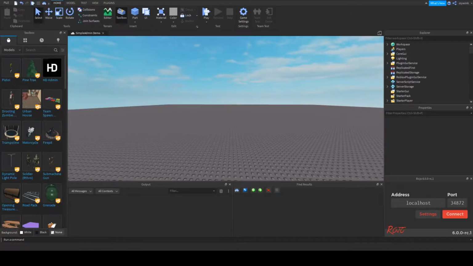Hey guys, I'm Sam or Crywink and I'm the creator of SimpleAdmin, and today I'm going to be showing you guys how to install SimpleAdmin into your own game.